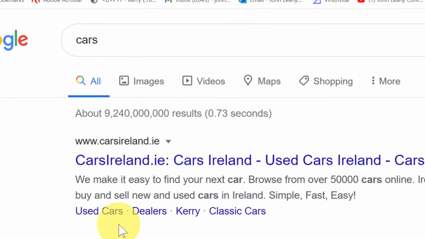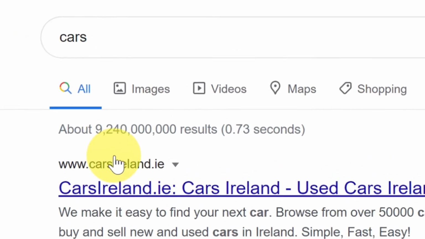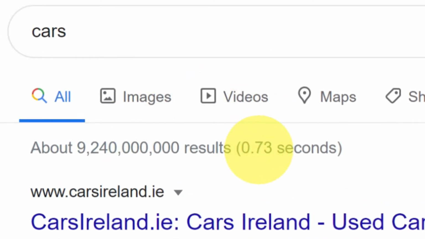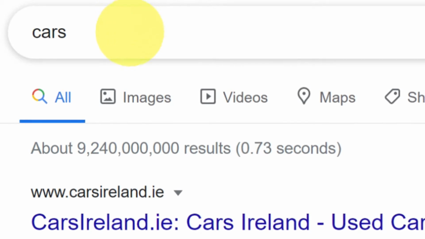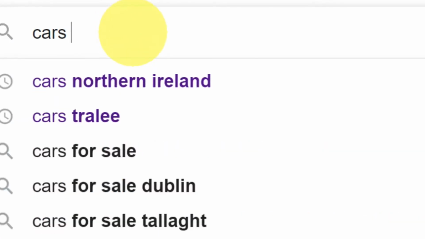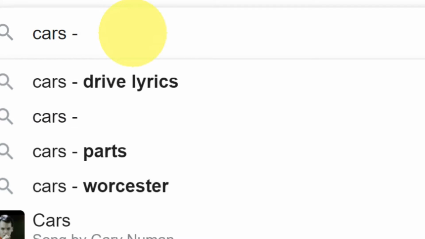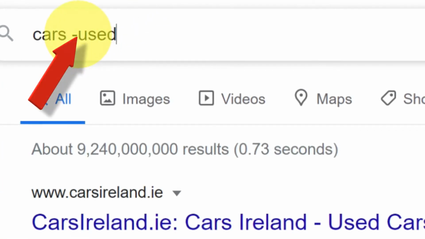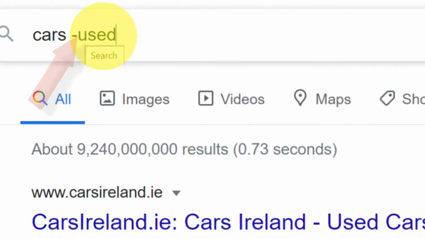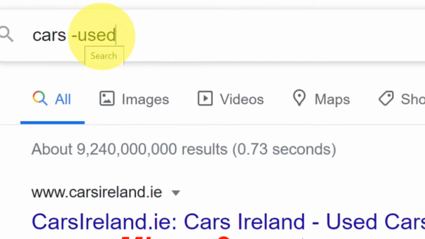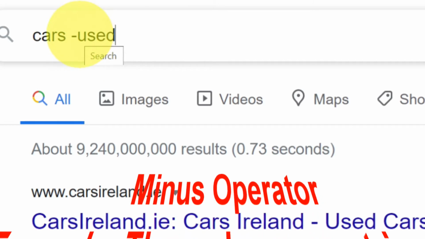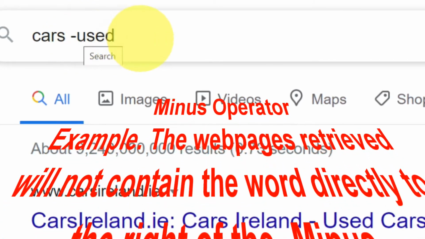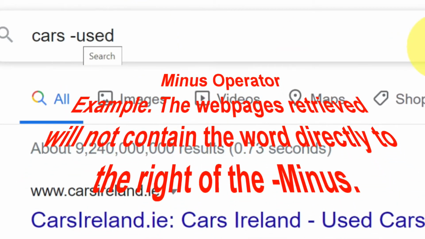So the keyword cars brings up 9,240,000,000 websites in under a second. So if we use the minus symbol followed by the word used, and you might note there's no space between the minus and the word you wish to exclude, in this example, used. If you place a space between it, it will not be effective. The minus must touch the word you wish to exclude. And then hit enter on your keyboard.